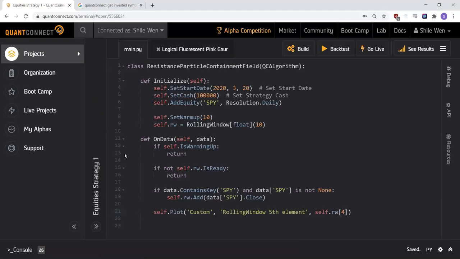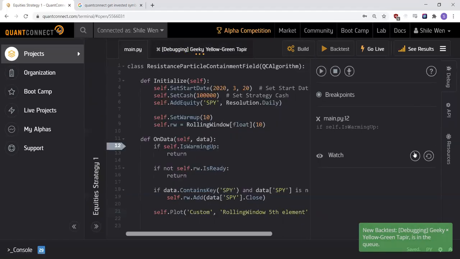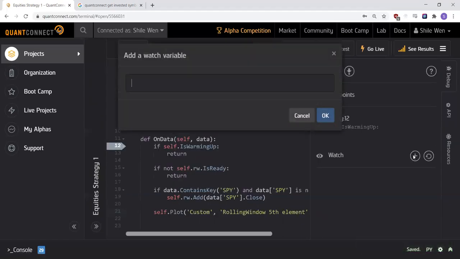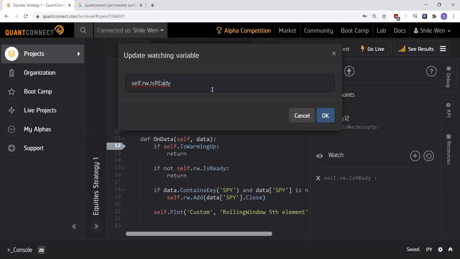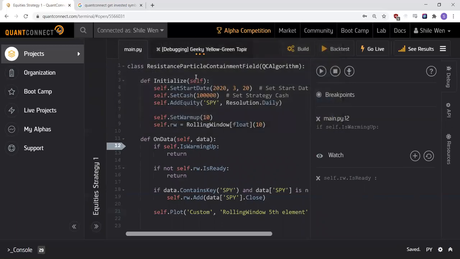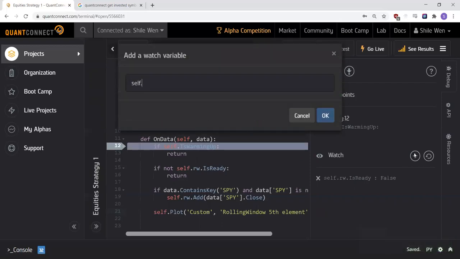So how can I find this problem? I can set a breakpoint somewhere. Let's just put it here and let's backtest. And we can watch a few variables here. Self.rw.isReady could be one variable we watch. And then self.rw.count.